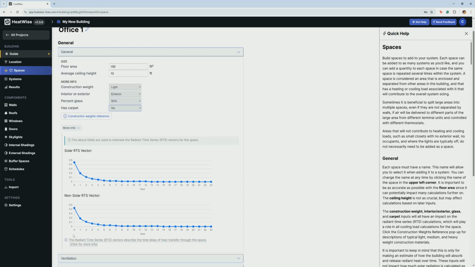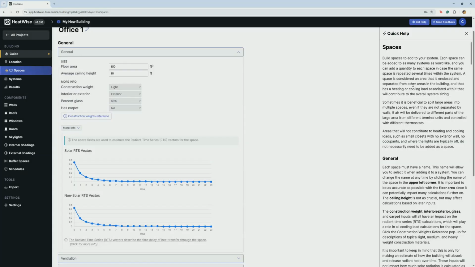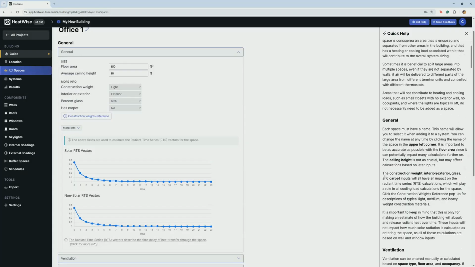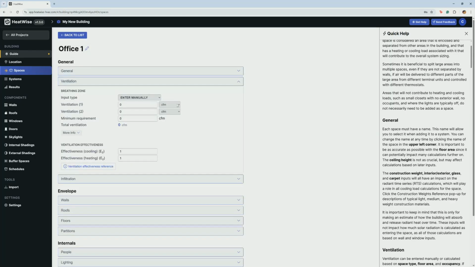For a little extra description, you can always click these bubbles where you have an eye. It will give you a quick description of the inputs, and you can also refer to your quick help, which will help give some advice on how to provide these inputs. So moving on from general, we'll go to ventilation.